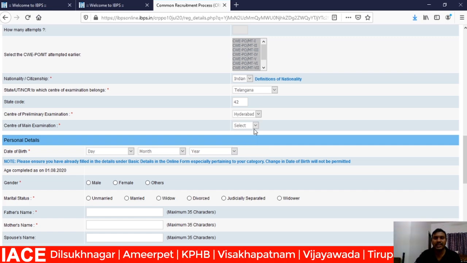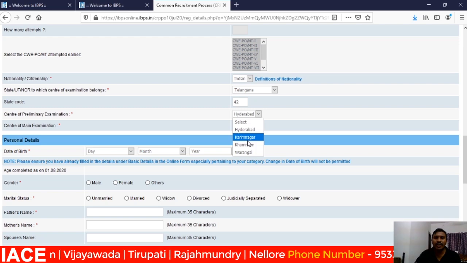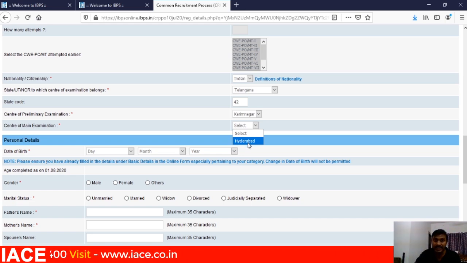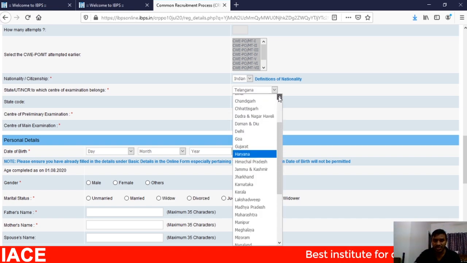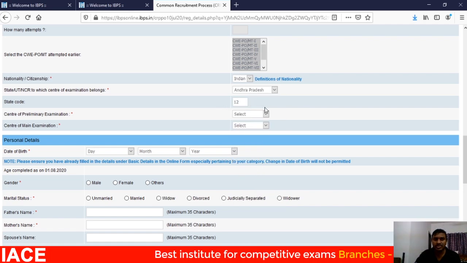Okay, so I am taking Karimnagar as my preliminary exam center. Then what is the option for main? For the main exam in Telangana state, there is only one, that is Hyderabad. Okay, for example, if I am not taking Telangana and I want to write the exam in Andhra Pradesh, then go for Andhra Pradesh, and that state's code will come.